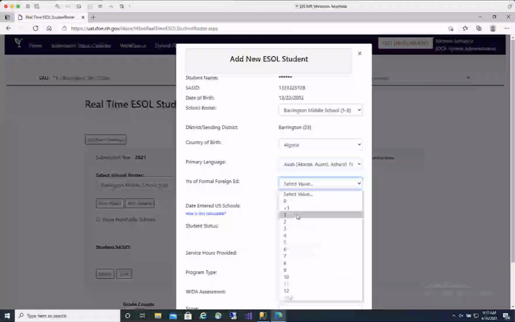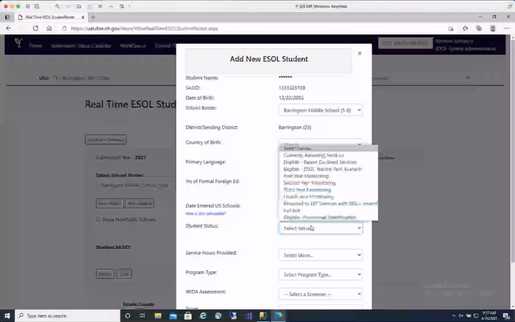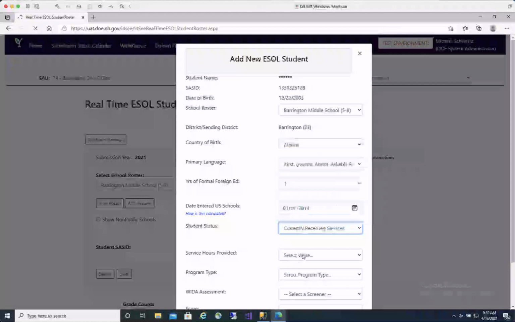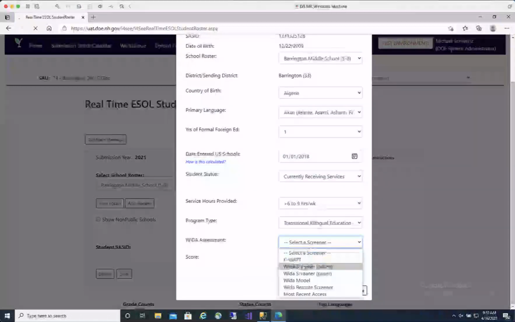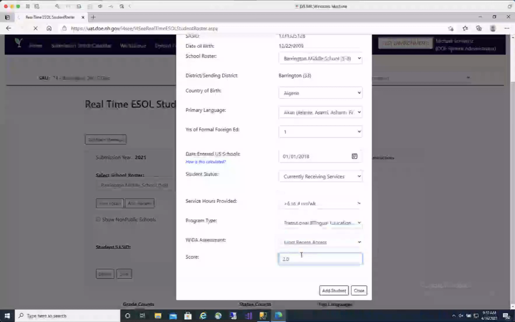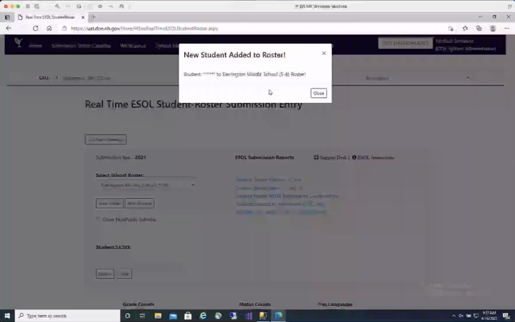I'm just going to put some random information in here. Say the student entered in 2018, maybe they came from another state. So the status, I will say, is currently receiving services. I will enter service hours. You have to enter in the program. I'll say that an ACCESS test was used to determine their eligibility. So I've entered in the information. I click Add Student. And now the student's been added to the roster.